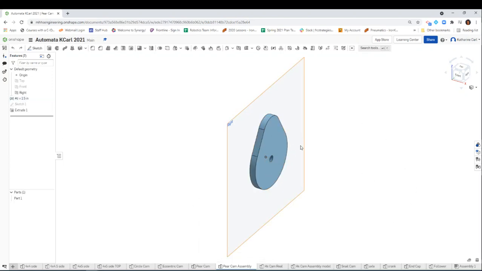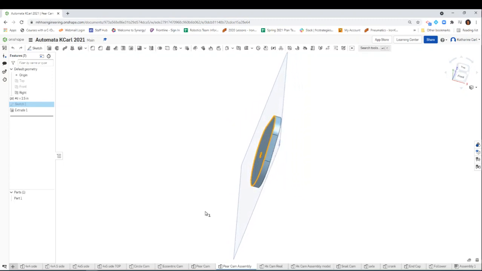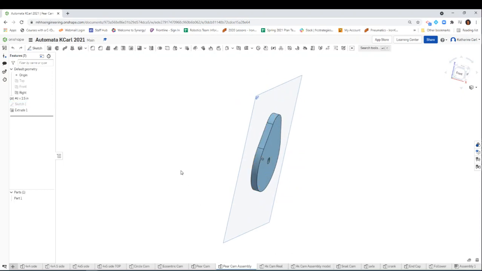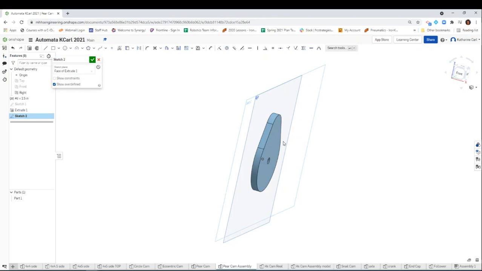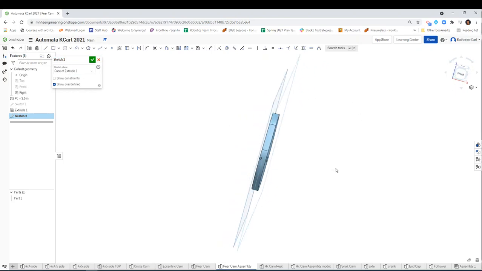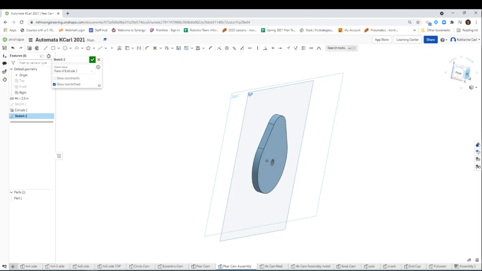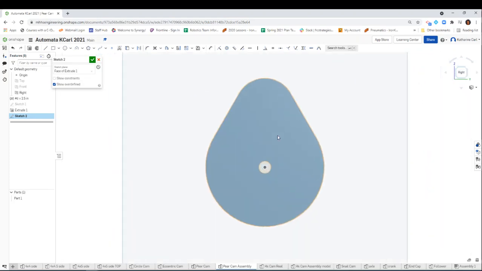At this point, as I mentioned, we have that pair cam. I'm going to click on that, and if you notice, it is on this side. So I'm going to create a sketch on the opposite side. If you notice, you can see the two planes, and I'm going to view our new plane right up front.